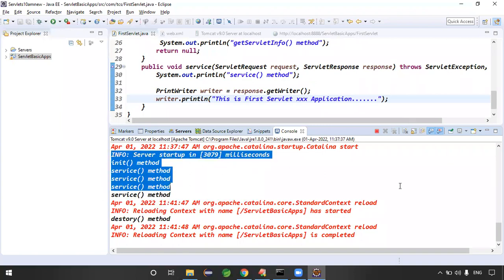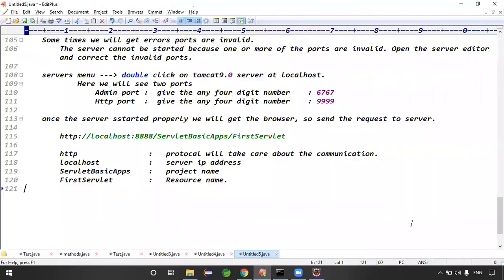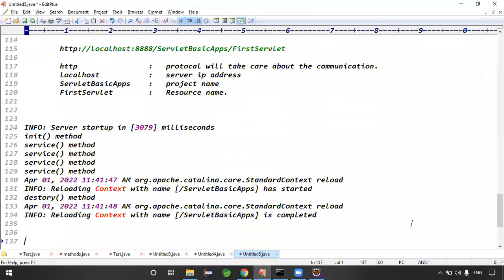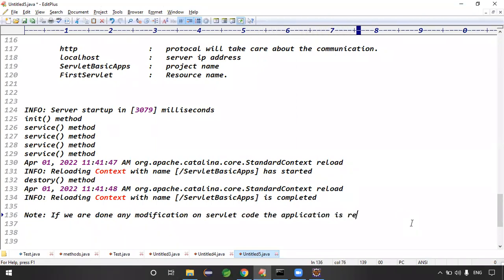The server startup took so many milliseconds. So if you are doing any modifications, tell me, guys, what is the note here? If we have done any modifications on servlet code, the application is what? The application is recompiled and redeployed.